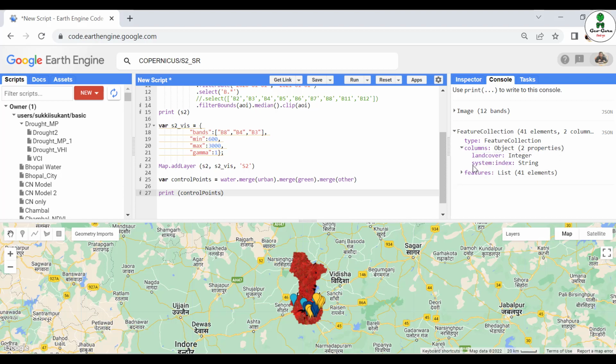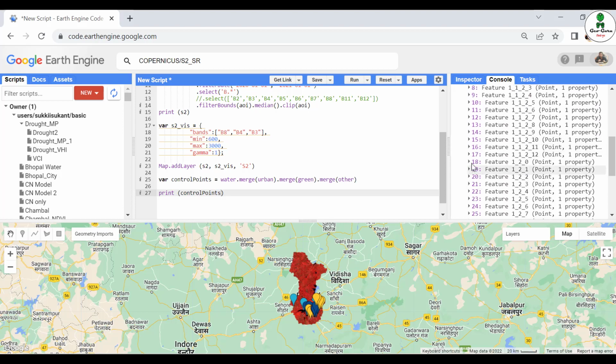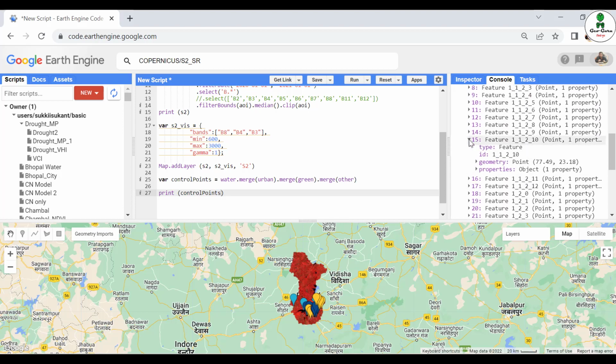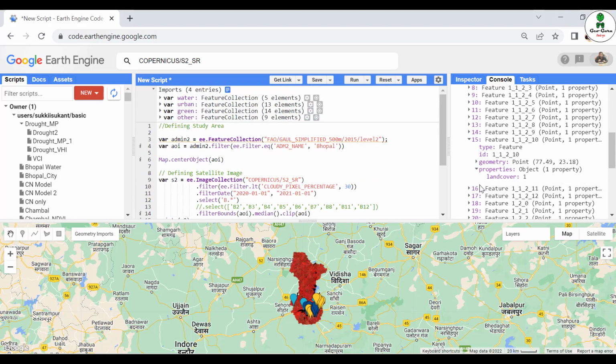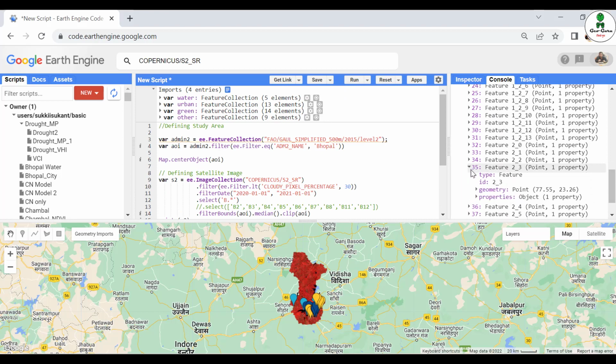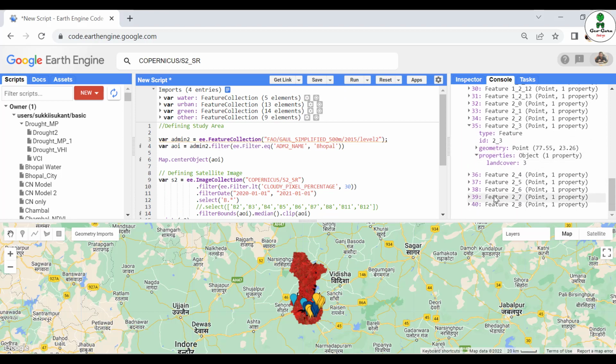One is land cover, and that's an integer, and the other is the system index. So you can check any of the features, for example number 15. Go to the property, so it is land cover 1, that means urban. And if I go downwards, if I click number 35, it is land cover 3, that means it is other.